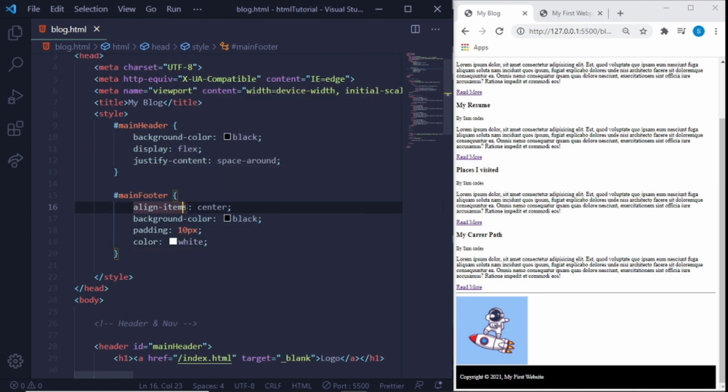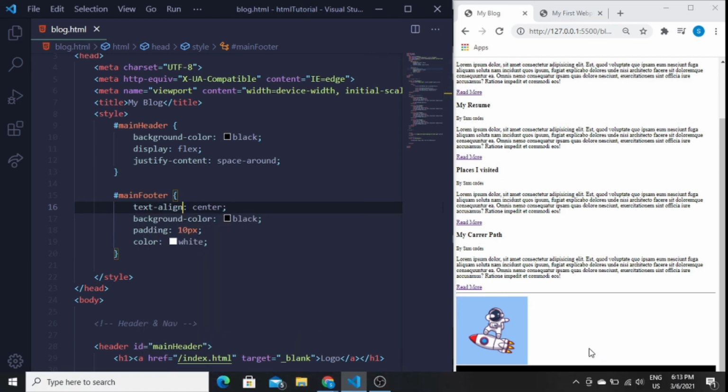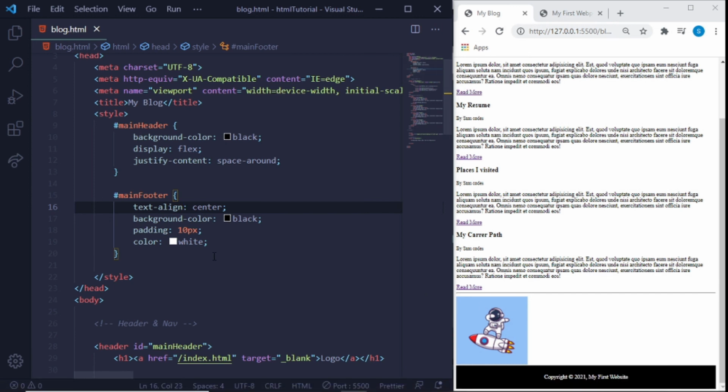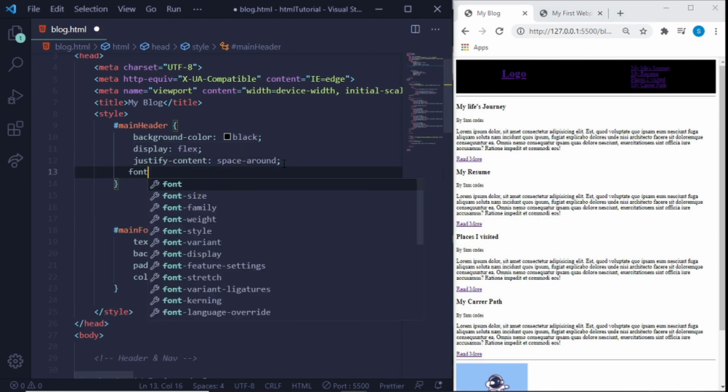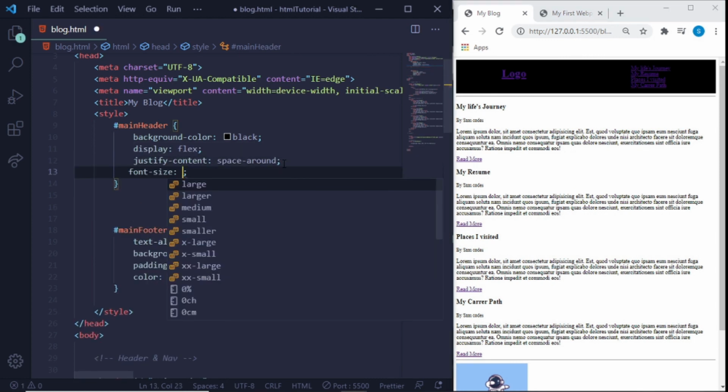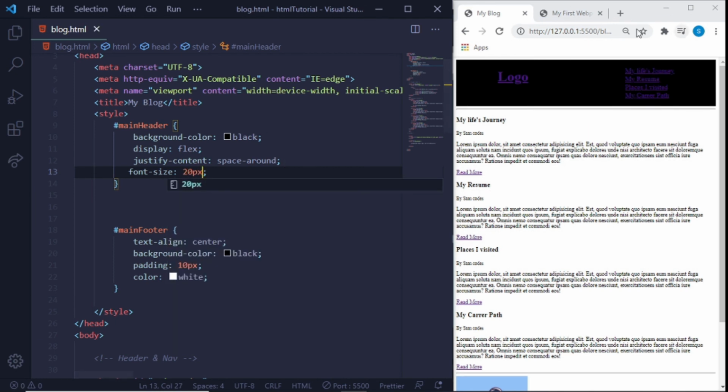In this case, it's align item, not align items. My bad. Align text. Say text align center. So now we see it's gone to the center. Yeah, my bad, it's not align items. It's text align because we're aligning the text. In this case, I'm also going to give a font size of 20 pixels. Yeah, so we can see it a little bit more.